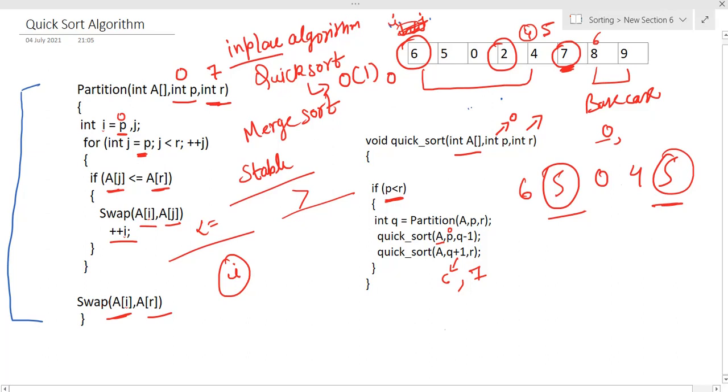I hope this video has helped you understand the flow of the quicksort algorithm, and how the algorithm basically works. In the next video, we'll be doing the analysis of quicksort.